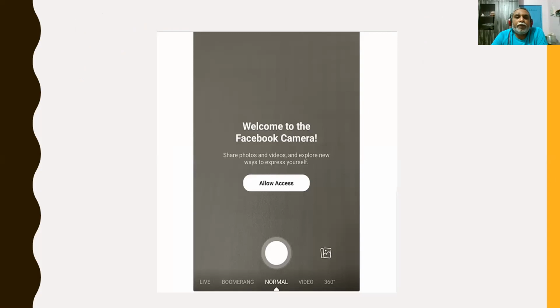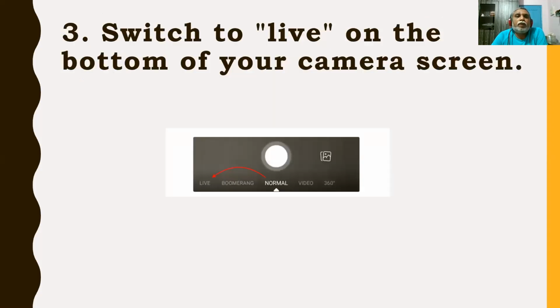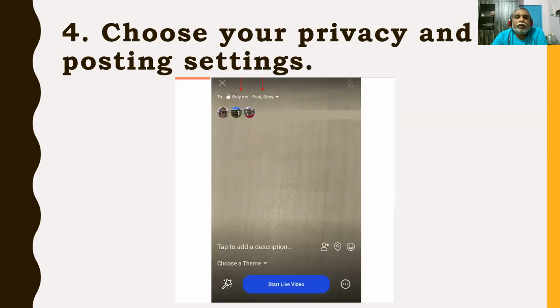Welcome to the Facebook camera, share photo experiences, allow access. You can use the camera mode, live, boomerang, normal, whatever you want. You can allow the access. After that, you switch to live on the bottom of your camera screen, normal live mode. Move on to the live button. Then you can choose your privacy and posting section.